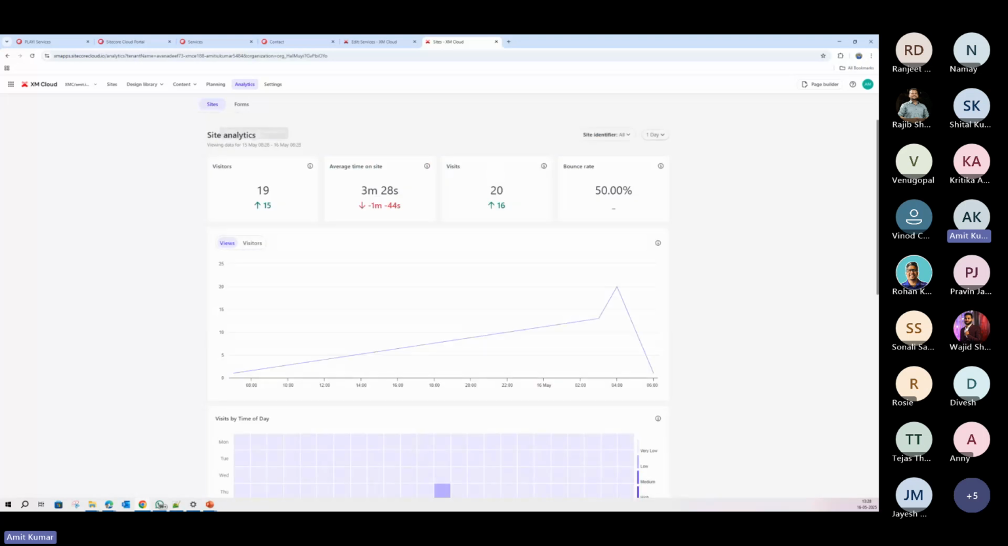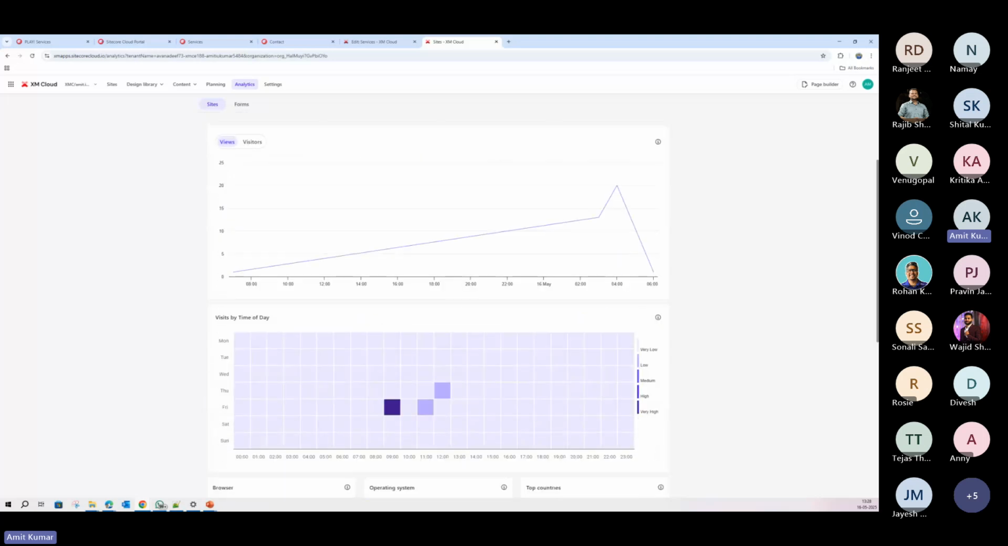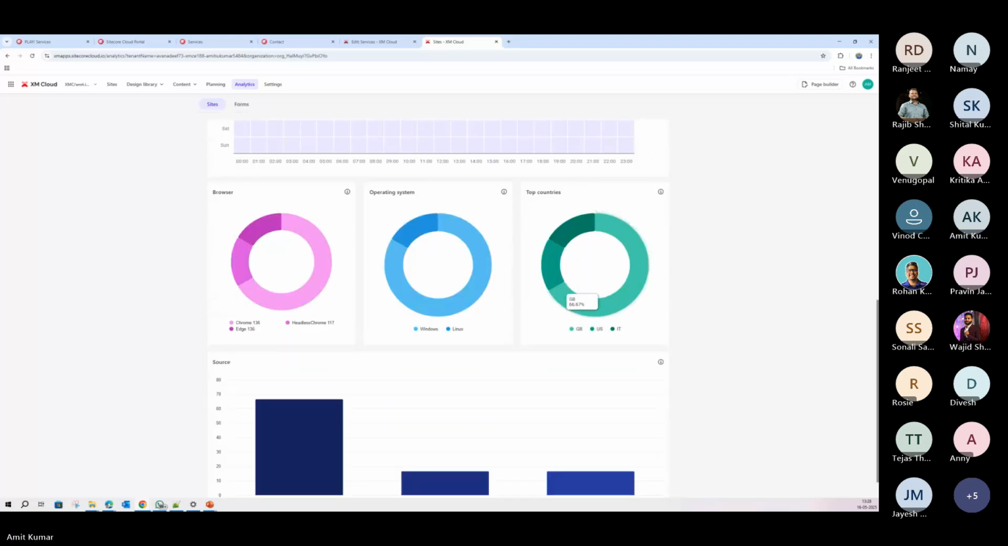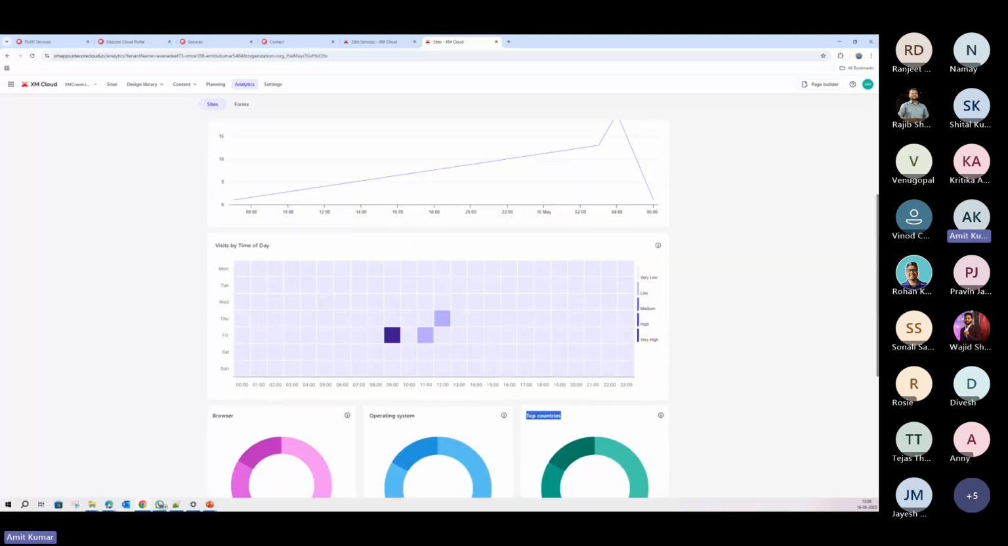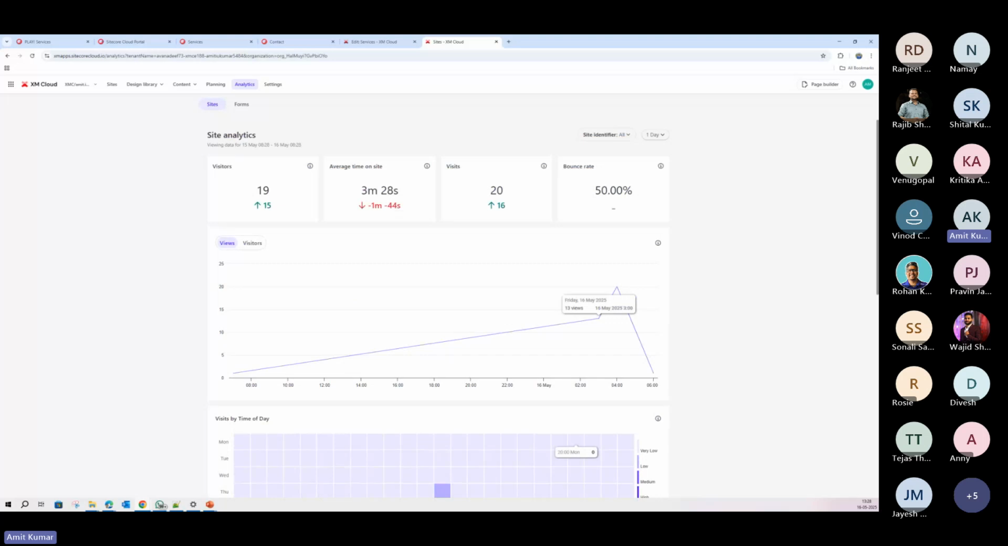So it is loading the analytics for my website also, right? If you go here, you can see that the browser-level filters are there, operating systems are there, top countries are there, and also the sources are there from where it is being accessed. Who is the referrer for this?